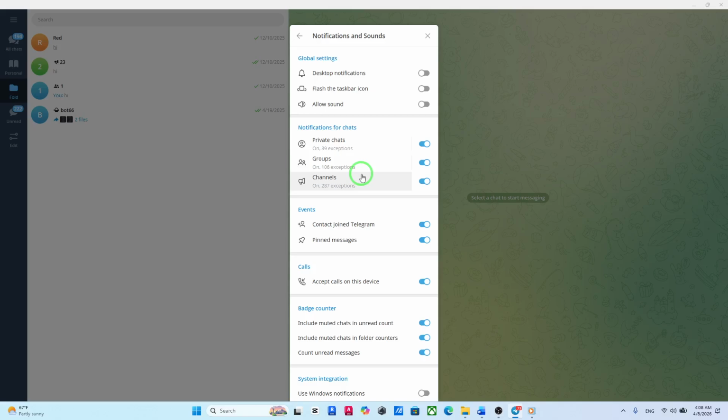Once you've made your changes, simply close the settings window. The app automatically saves everything, so there's no need to press any save button. That's it. You've successfully enabled group notifications on Telegram for PC. It's a small adjustment that makes a big difference when staying up to date with your communities, projects, or friends.